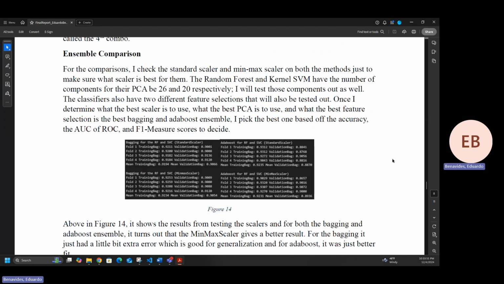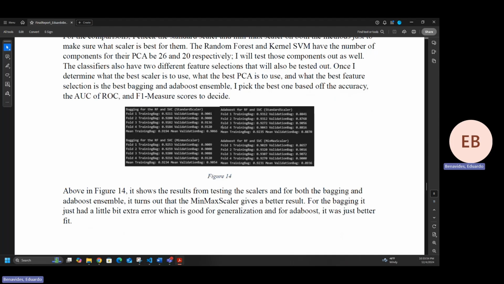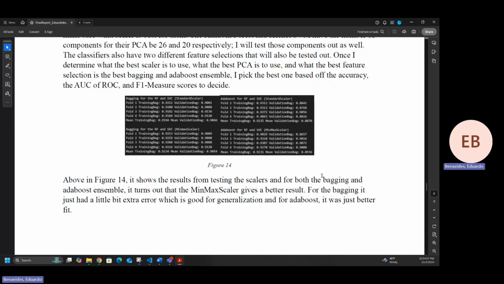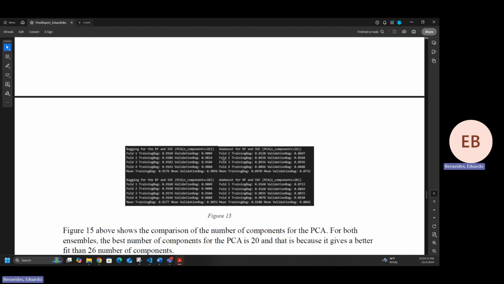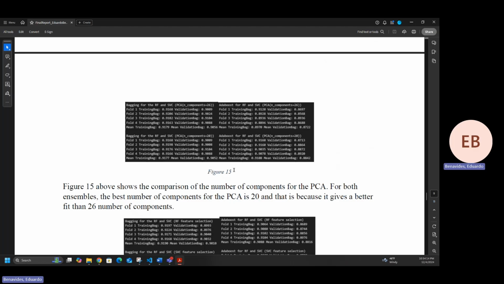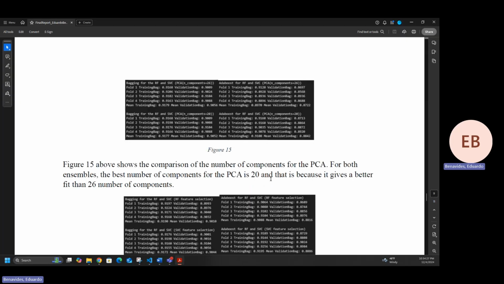So this is what's happening. For the scalers, they both started with standard scaler, but min-max scaler gives a little bit of a better fit and a little bit of extra error for a better generalization, which is what I like. So both of them are now going to be using min-max scaler. For the PCA number of components, both of them have a better fit for better generalization with 20 components. So therefore, both of them will be using 20 as the number of components when using the PCA.